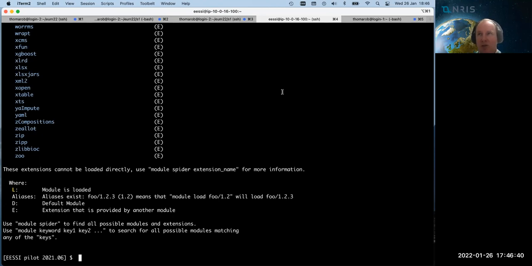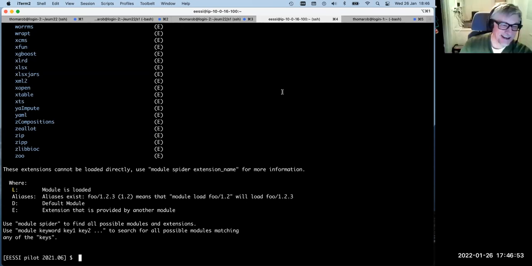Yeah, so there are two parts, let's say. So if you use EasyBuild on top, then it's, I would say, fairly easy. I know the complications here.